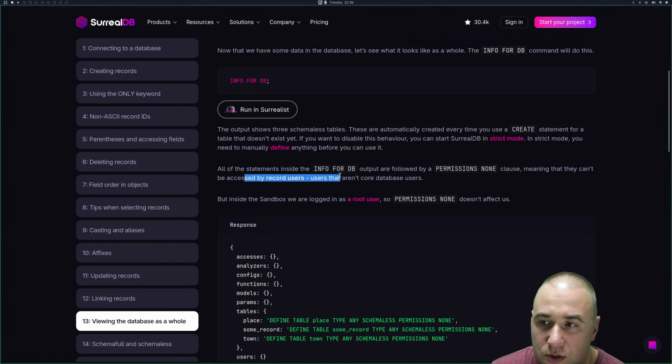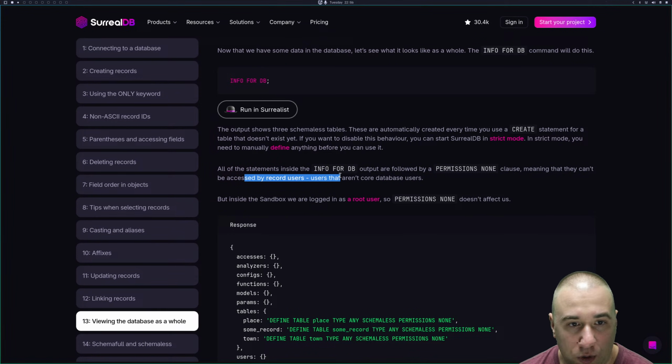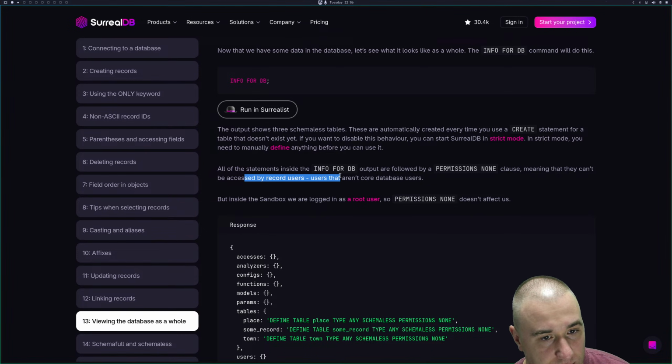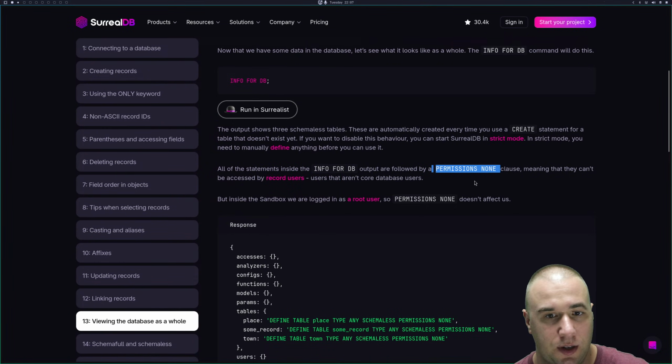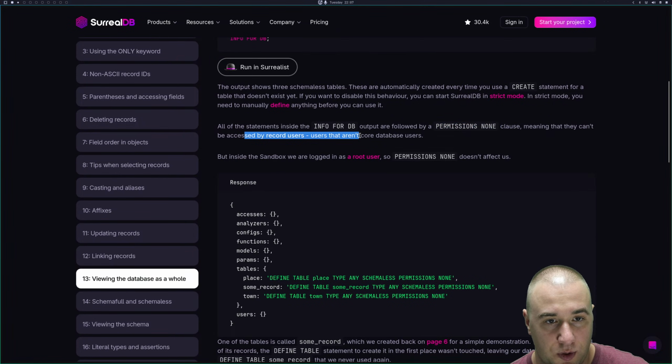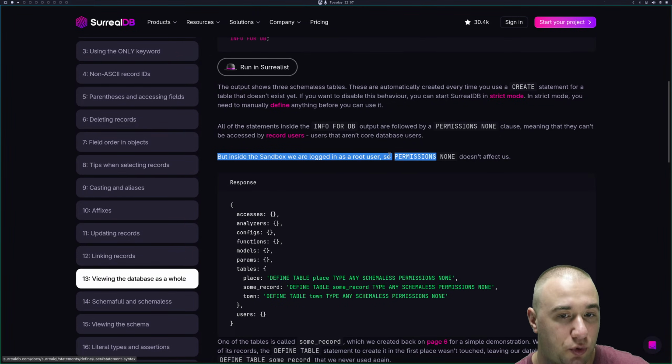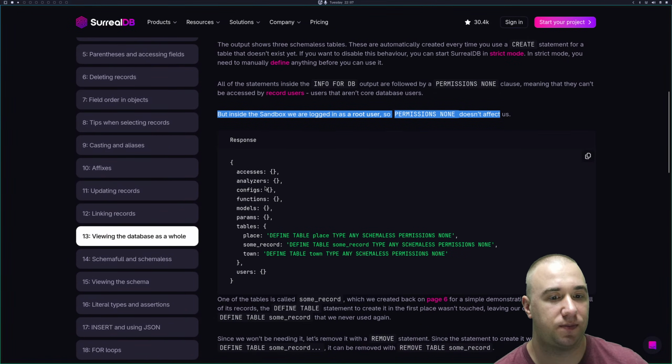Record users are more used for when you want to connect to the database directly from your clients, something like Firebase. And you can do authentication and even JWT tokens through the database itself. But that's a little bit more advanced topic, so maybe let's not touch on it here. But basically, by default, everything's permissions none, so those users just can't access it. But inside this sandbox, we are logged in as a root user, so permissions none doesn't affect us, right?